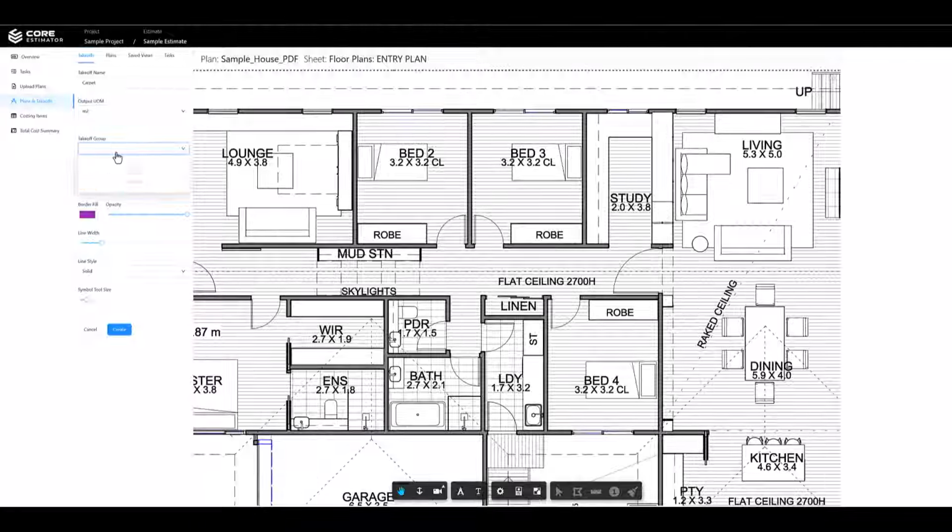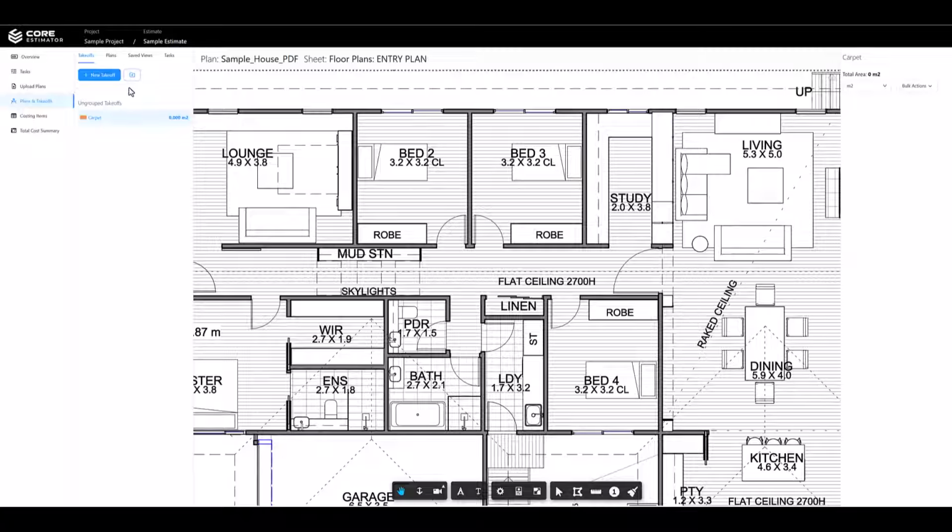Now, we haven't created a takeoff group yet, so there are no groups in the takeoff group dropdown. We'll create a takeoff group in a minute to show you how this works. For now, we will create the takeoff, and it will be ungrouped. This takeoff can be moved into a takeoff group later by editing the takeoff. Now, you can see we have created an ungrouped takeoff for carpet.